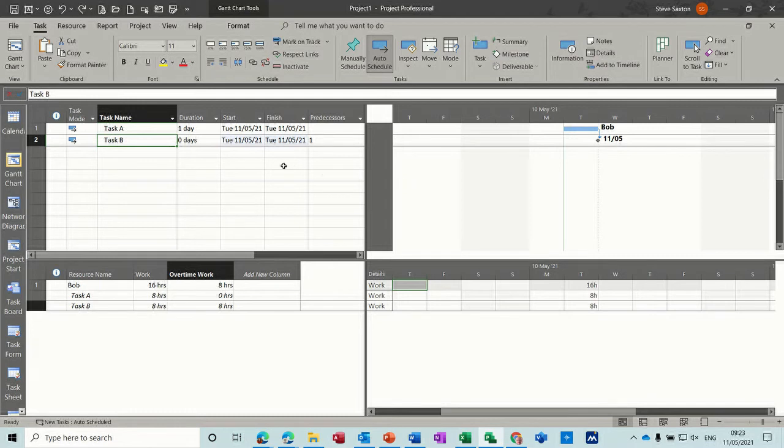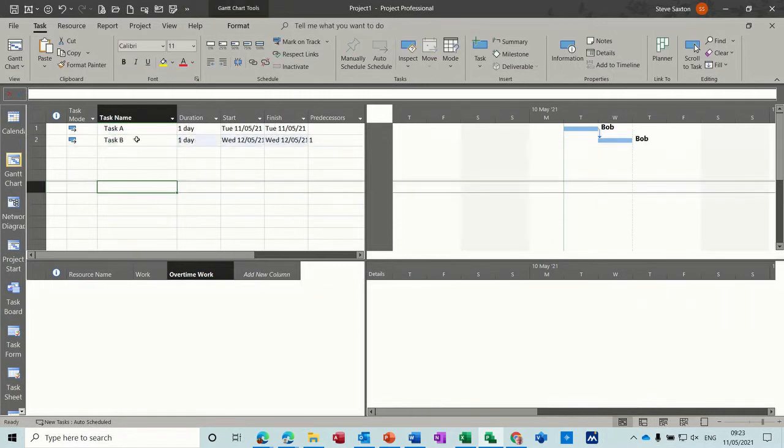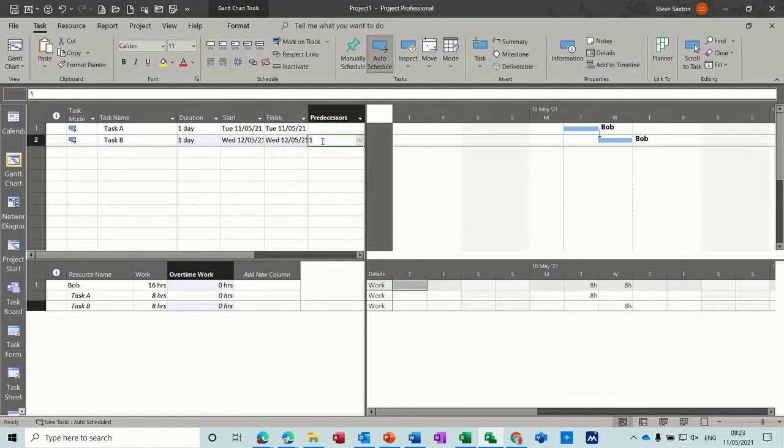But if I just take this overtime off, put that back to zero, and then get rid of this link, he's now back over allocated. I'll just get rid of this split as well.